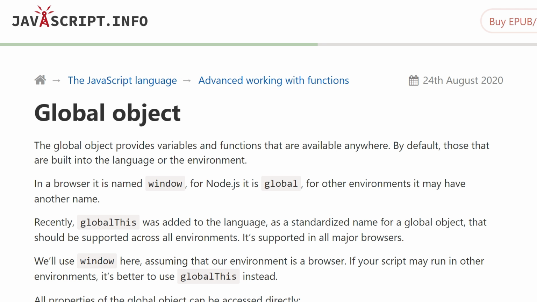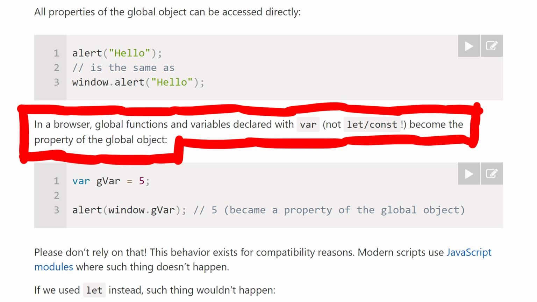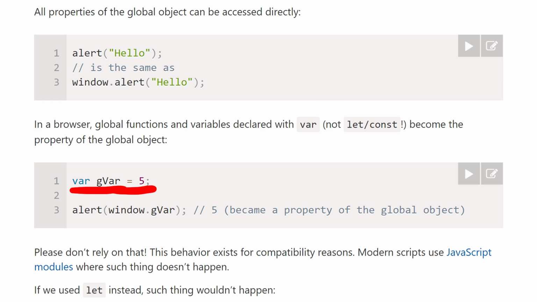Or here, a random tutorial I pulled up from javascript.info. In a browser, global functions and variables declared with var become the property of the global object. Here is an example, var gvar = 5, alert(window.gvar), showing you that gvar and window.gvar are the same.